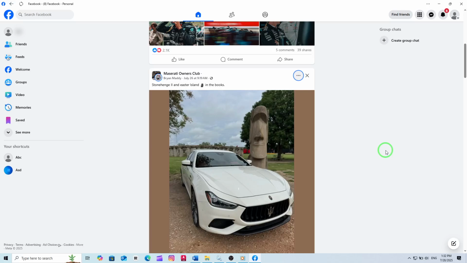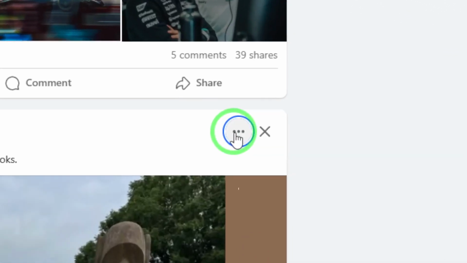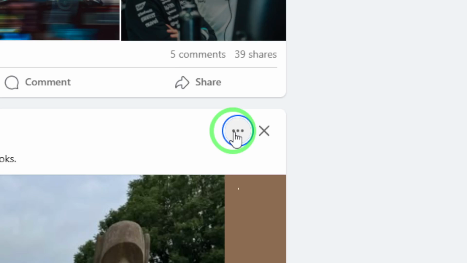Take a look through the group's feed until you find the exact post that you're not interested in. It could be a meme, an event, or just a discussion you'd rather skip in the future. Once you've found it, hover over the post for a moment. You'll notice 3 small dots, usually in the top right corner of the post. Click on these 3 dots.